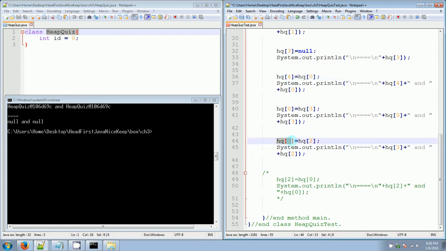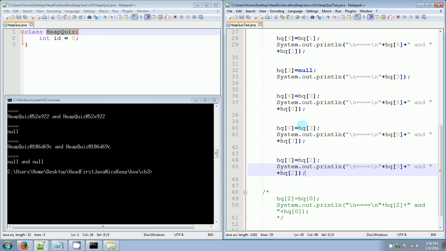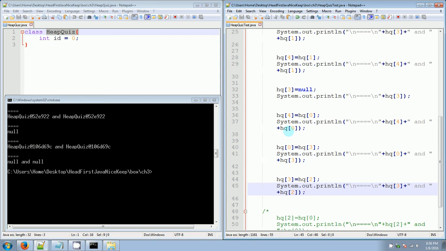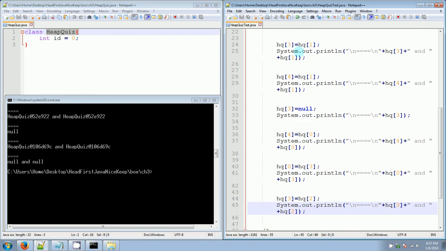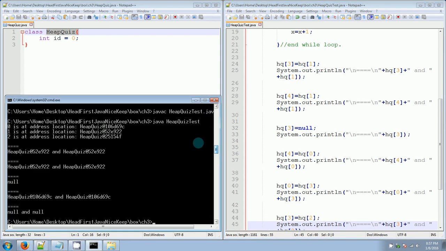Okay, HQ3, we just established, was null, but we want it to point to something, so now we're going to set it to HQ2. If we go up here, well, let's see, did we change HQ index 2 at all? I don't think we did. Let's trickle up. We didn't do anything here with it, nothing here, nothing here, nothing here, nothing here. So HQ index 2 is still going to have this same address.